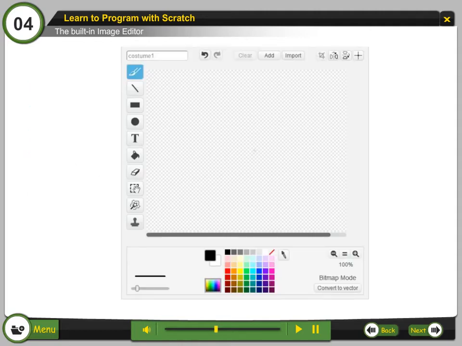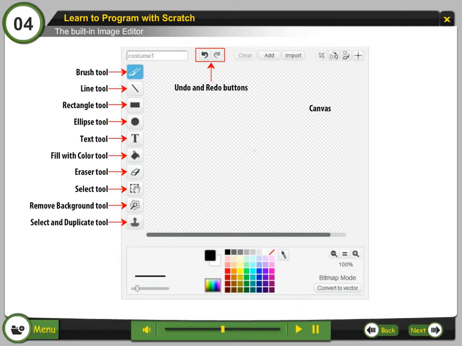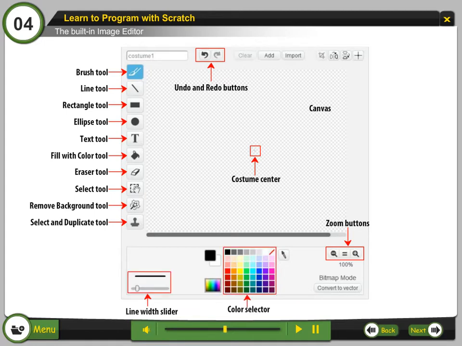The Paint editor looks as follows: undo and redo buttons, canvas, brush tool, line tool, rectangle tool, ellipse tool, text tool, fill with color tool, eraser tool, select tool, remove background tool, select and duplicate tool, costume center, zoom button, line width slider, color selector, eyedropper tool.